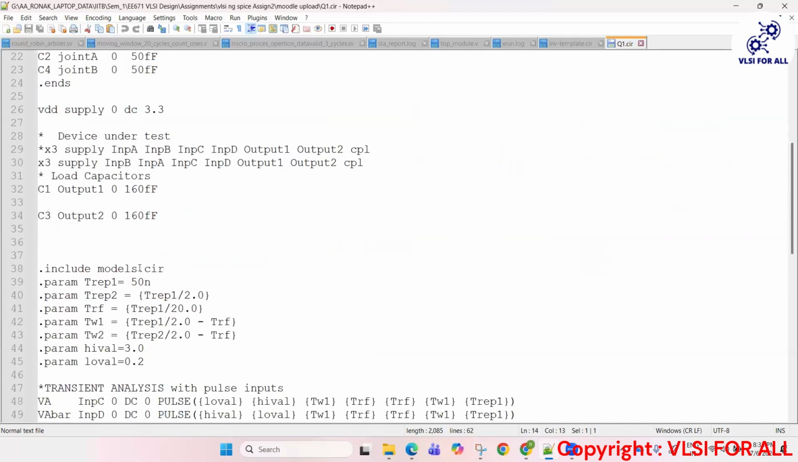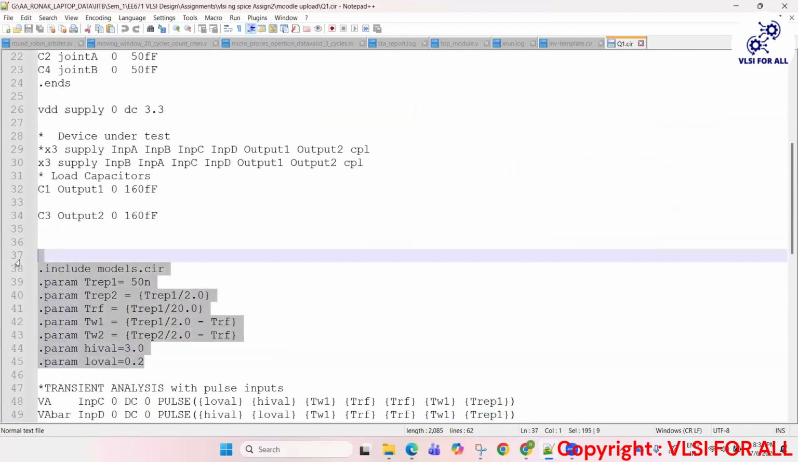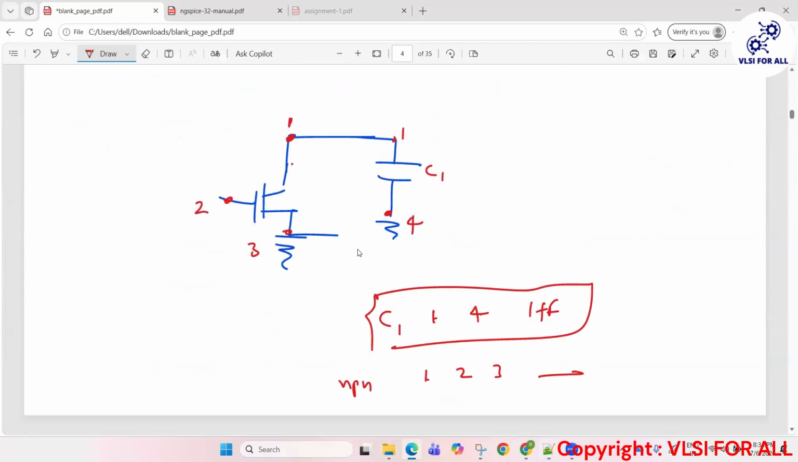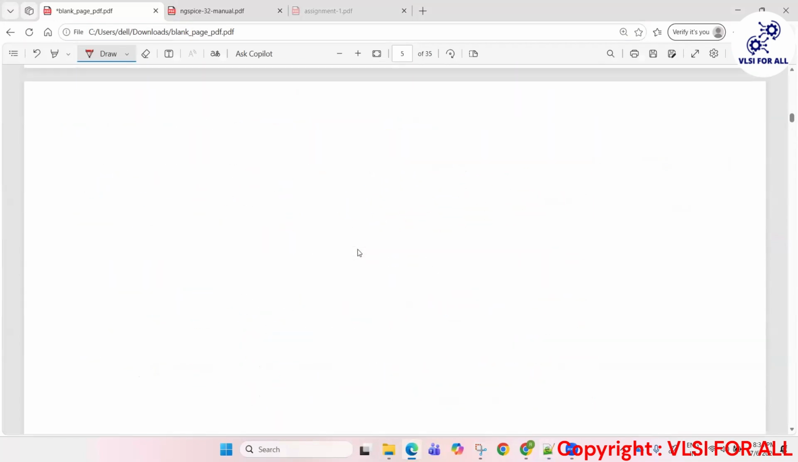Okay. Now, this dot include models.cir has all the information, and it has some parameters as well. So you need to define those parameters, and you need to take care of what these parameters are. So that is about the Spice models. Okay, do you have any doubts? Do you guys have any doubt?